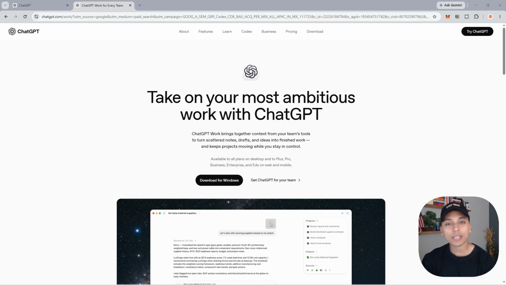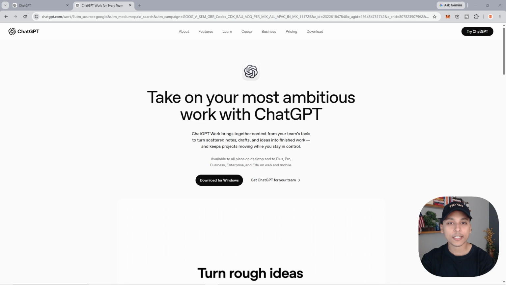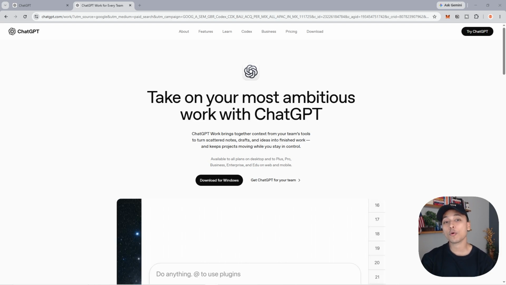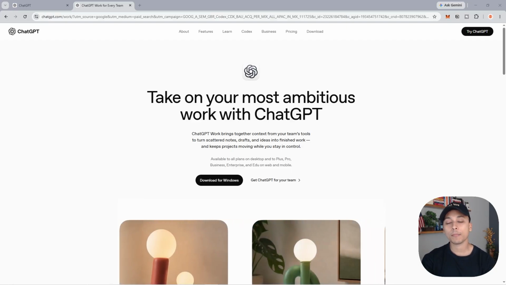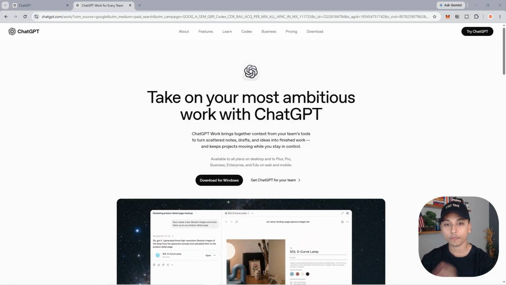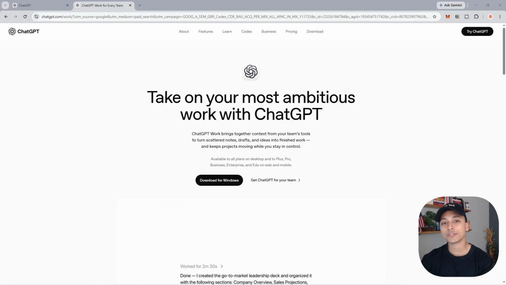You can schedule tasks, you can ask it to open the website, click on buttons, and write in text boxes. It can also host the websites for you. It can control your local system. For instance, if you want ChatGPT to work in a certain folder, access certain files, it can do all that for you. And that is what we are going to learn in this video of ChatGPT Work.